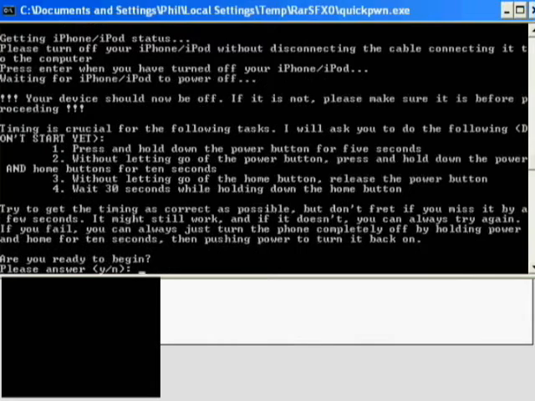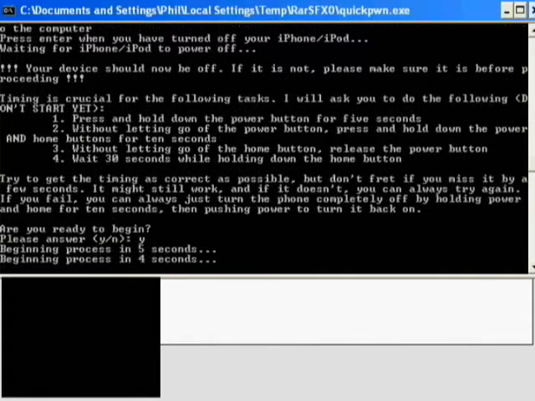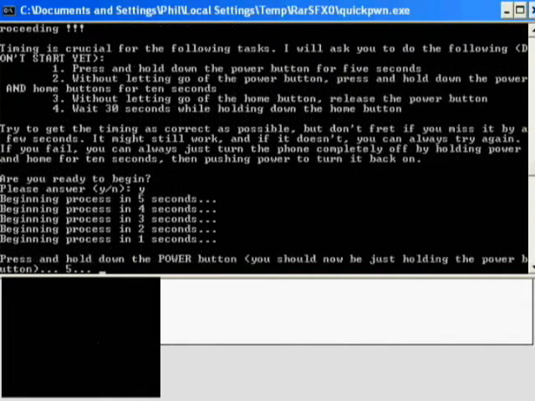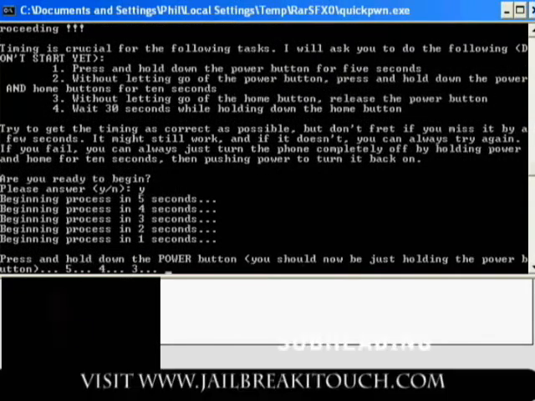Now here are some instructions which you need to follow. It says timing is crucial. It's fairly easy. It'll walk you through how to do this. So just take a quick note to read it or pause it, just to read what's going on. And when you're ready to go, type the letter Y for yes, and we're going to begin. First thing it's going to do is tell us to hold down the power button for 5 seconds.